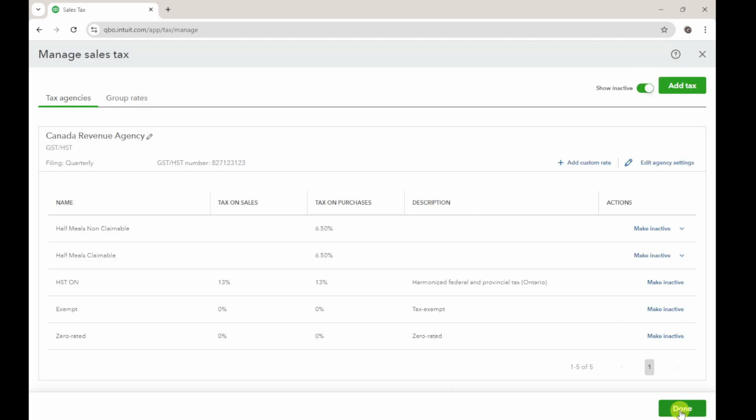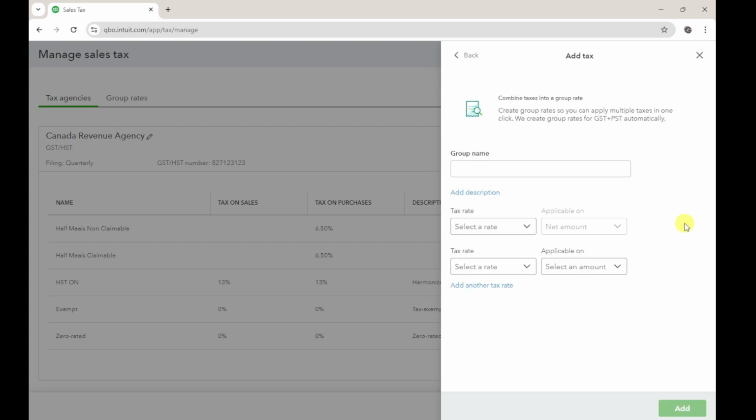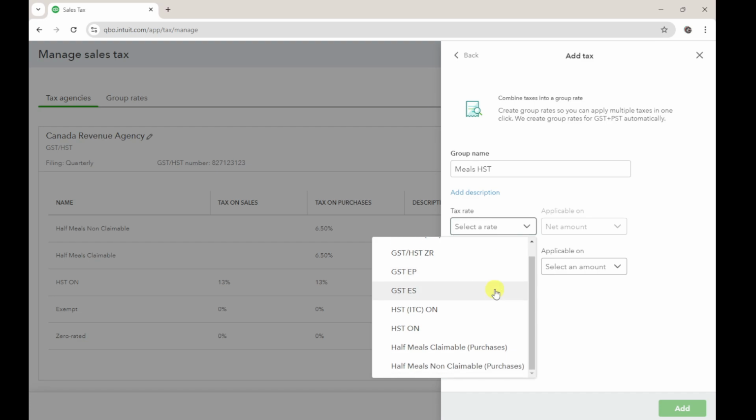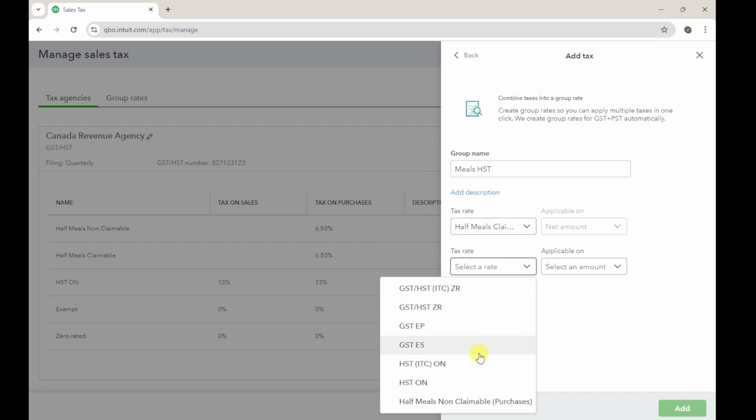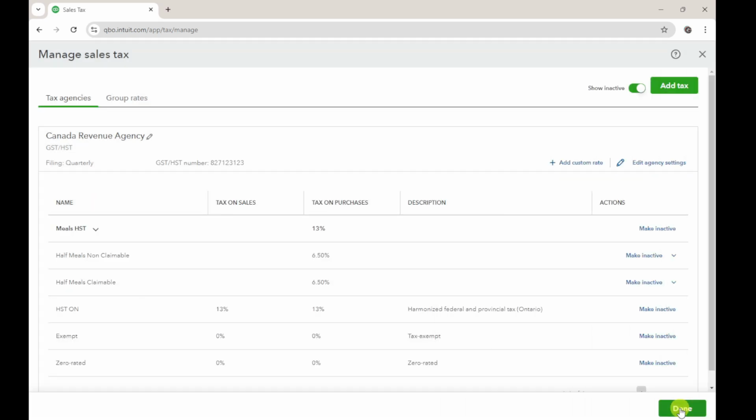We're not done yet. Now we're going to add a new tax, and it's going to be combining these two into a group. So this is going to be meals HST, like that. The first tax rate is going to be the claimable part, and the next part is going to be the non-claimable part, and it's going to be claimable on the net amount. So if it's $100, because some taxes are like this, it would do it on the $106.50, but we're going to do it just based on the 100. We're going to go add, and we're almost done.